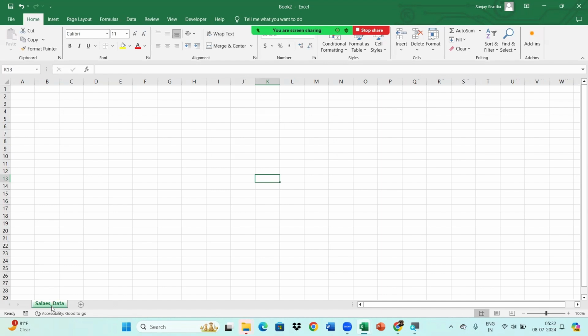So these are some of the basic operations that you can perform in regard to worksheets. That is, adding a worksheet, deleting a worksheet, renaming a worksheet, changing the color of the worksheet tab, hiding a worksheet, unhiding a worksheet, copying the worksheet within the same workbook, and copying the worksheet to a different workbook. So that's all in this video.